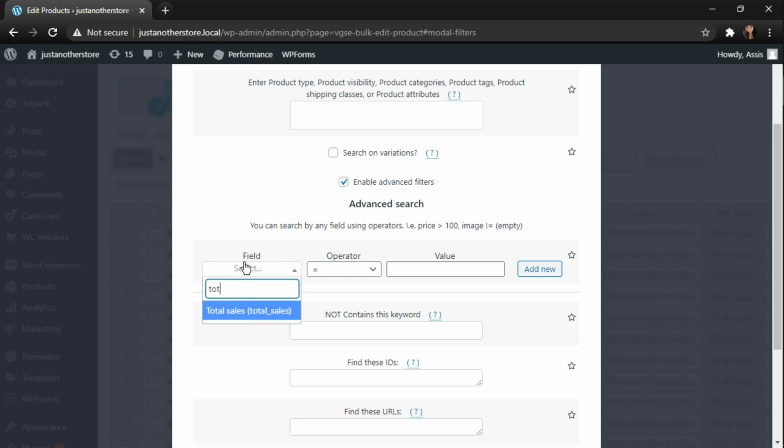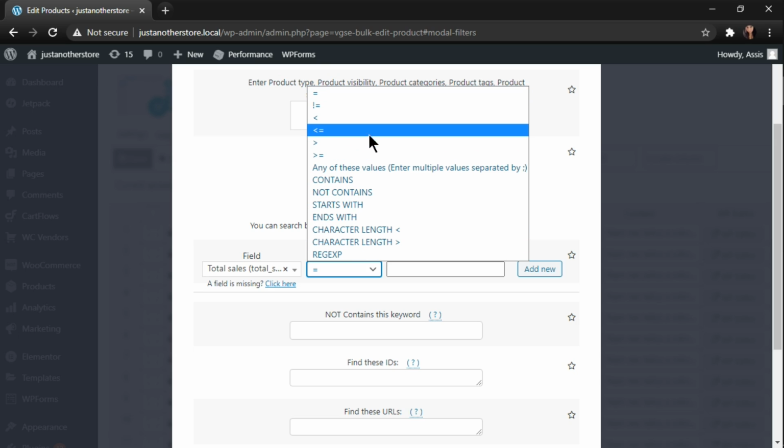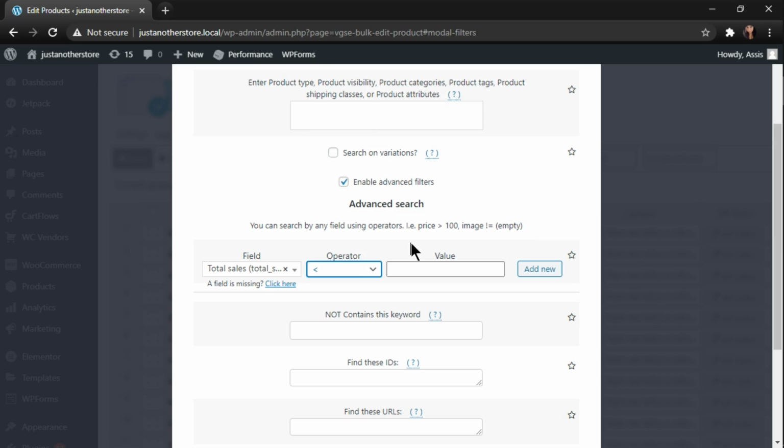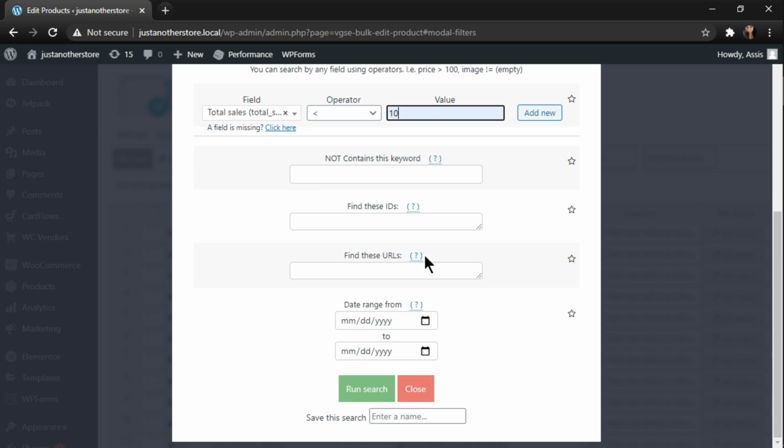Scroll down and enter total sales as your field key. Enter less than as your operator. And in this field, we are going to add the threshold for the item to be considered as a low sale product. I'm going to enter 10, but you can use any threshold you want. Now, click the Run Search button.